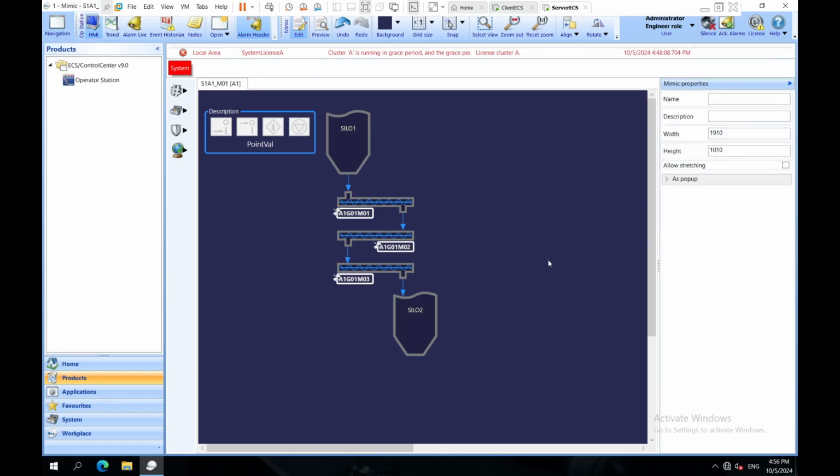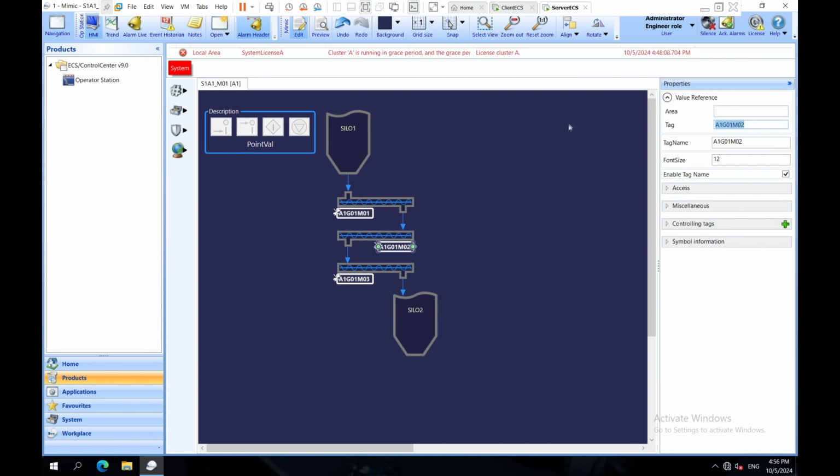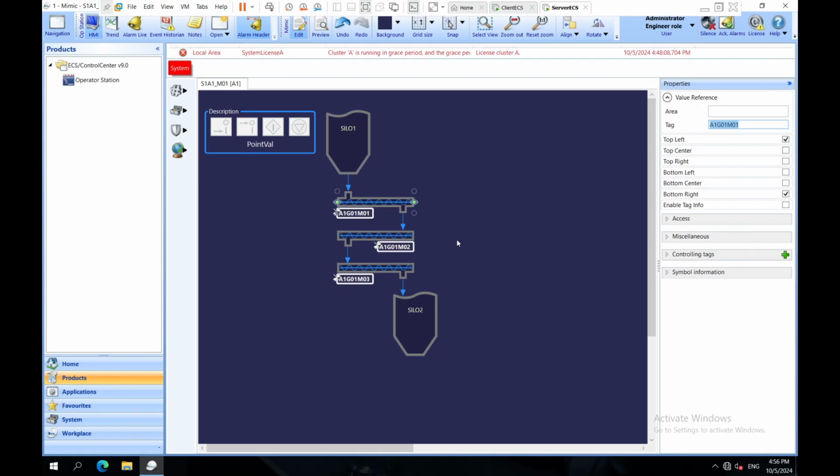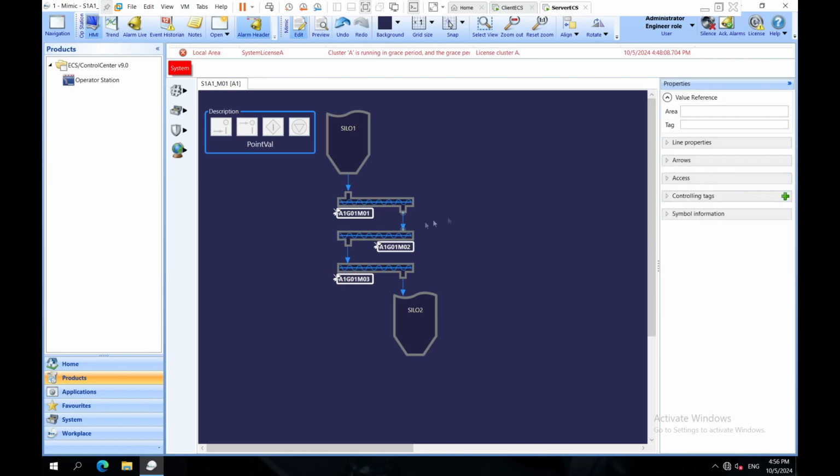Click on Edit, then select the arrow and connect the appropriate tag to indicate the material flow. After that, click Edit once again. When prompted to save the changes, click Yes, and you will be redirected to the installation overview.